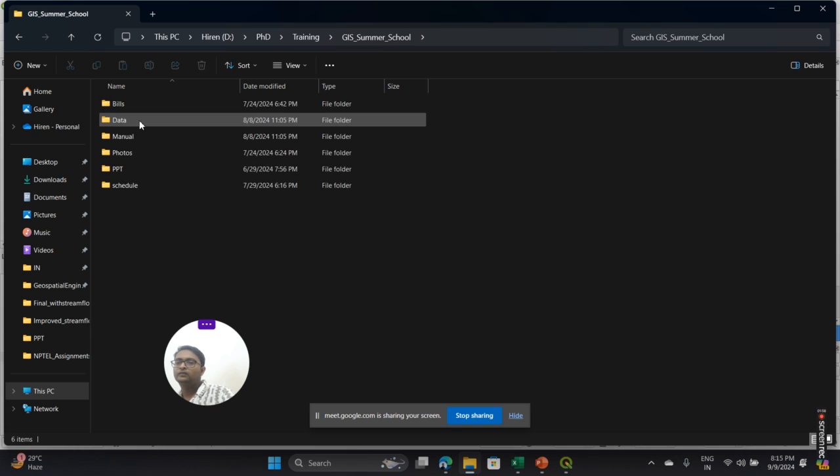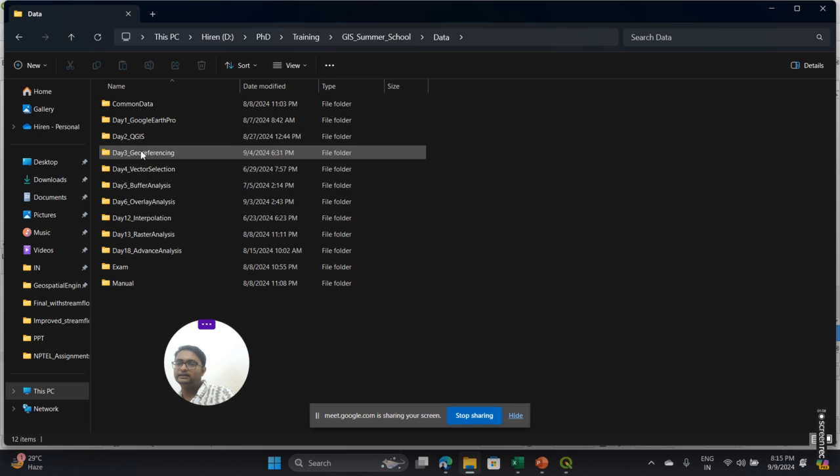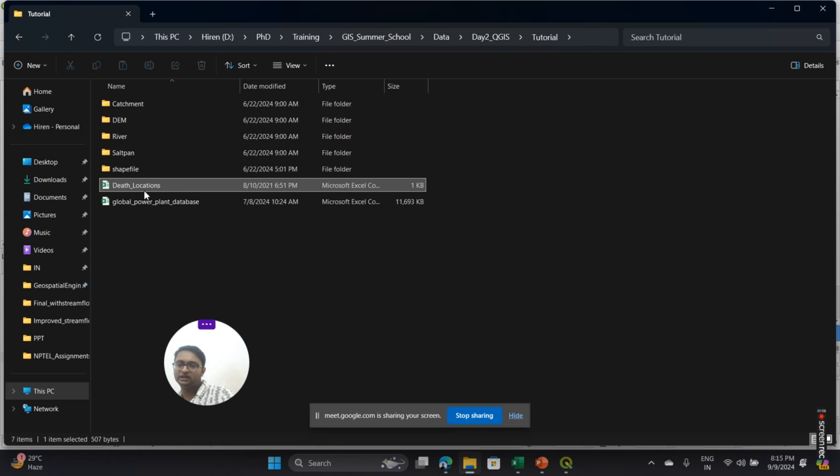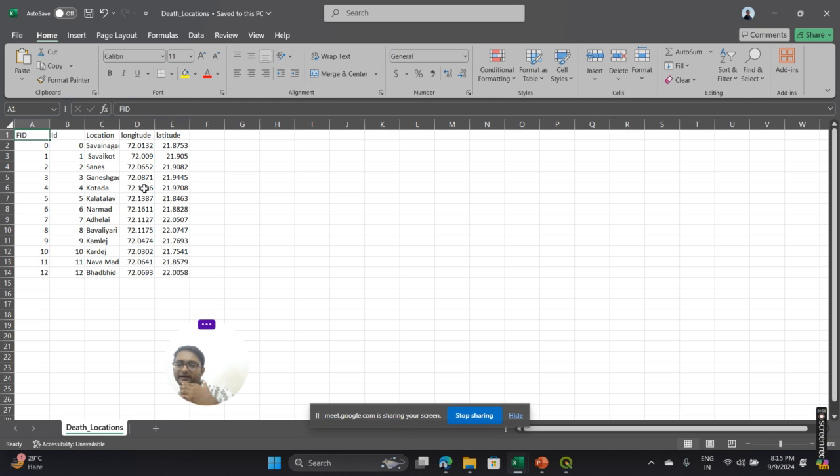There are two CSV files in the data that you shared. So what we are going to do is add the CSV file having the name of death location. But before that, I will show you how to prepare those CSV files.